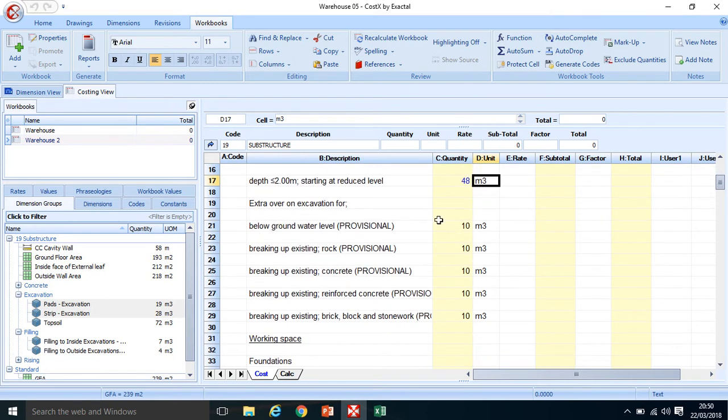These next 4 or 5 items are provisional quantities, so I'm just going to leave them as is.